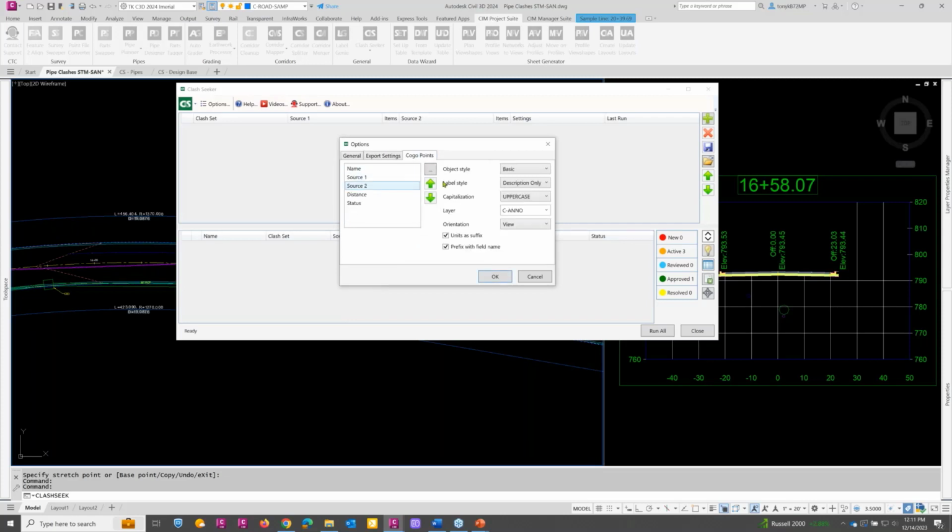Then we have our COGO point settings. And these are coming right from your tool space. We don't have anything proprietary, as I mentioned before. All of our label styles, everything you've created in your drawing. I'm going to set it to this one.